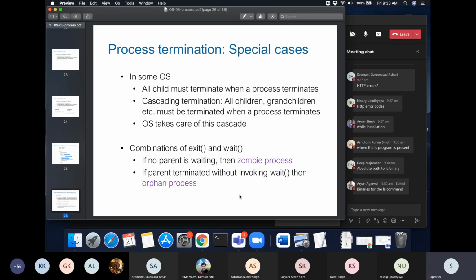In some operating systems, there is a rule that all children must terminate when a process terminates. This is called cascading termination. All children, grandchildren, etc. must be terminated when a process terminates, and the OS takes care of this cascade. However, this is not the case in Linux, so we are not discussing this case in detail.